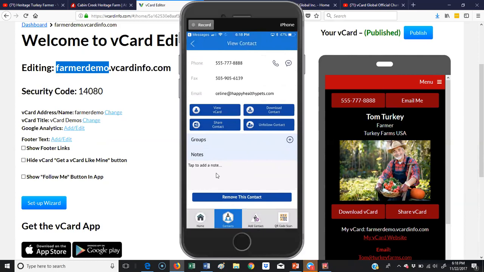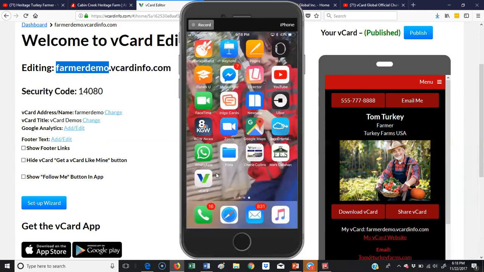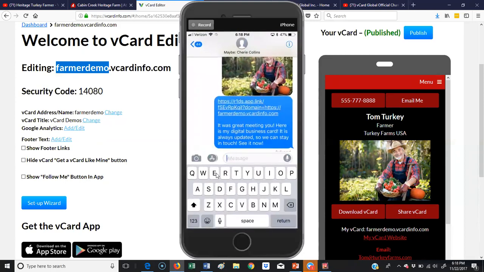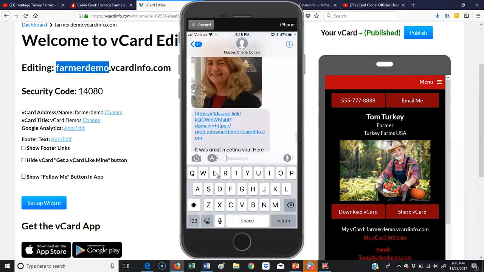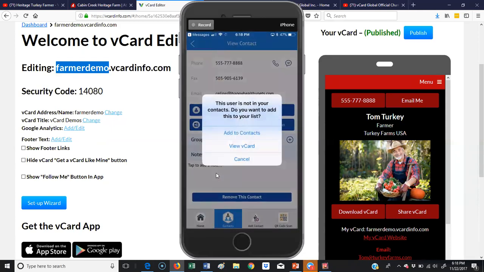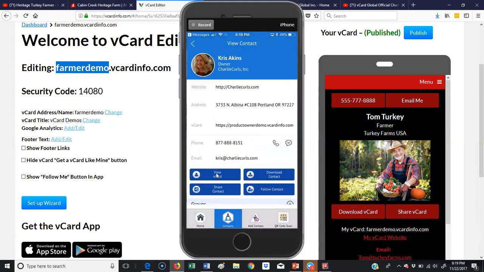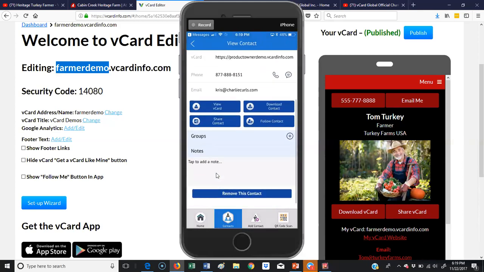And let me just show you one other thing that is kind of fun. I'm going to go back to my messages here. And let's see here. Okay, here's a card that I did last week. When you click on a link, it says this user was not in your contacts. Do you want to add to your contacts? I can say, yes, I want to add to my contacts. That's how easy it is if someone texts you their card and they're in vCard already, to add them to your list of contacts.